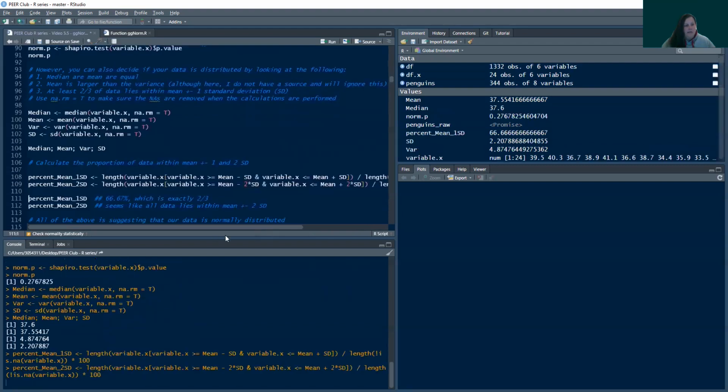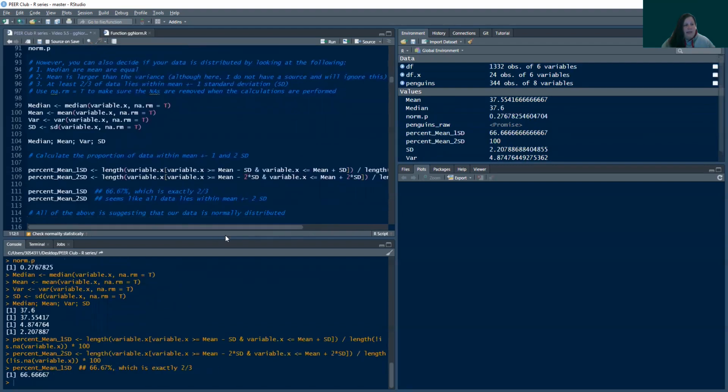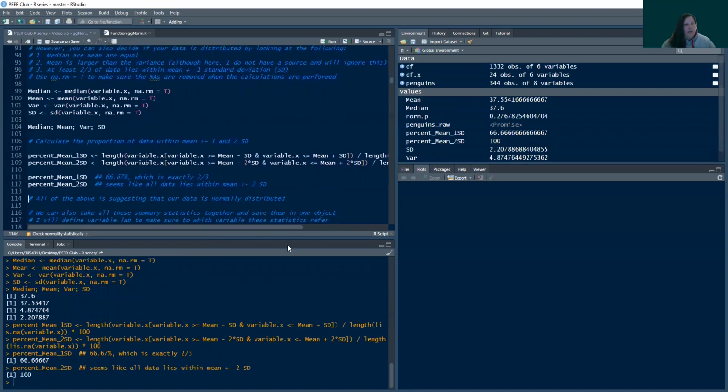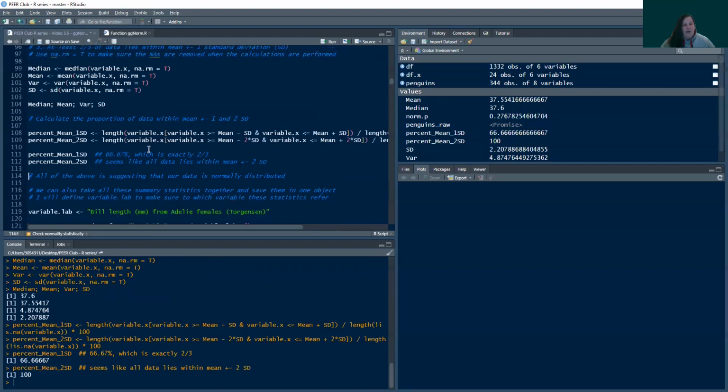Good. In both cases, we get something that again tells us that the data is probably normally distributed. So we get 66.67% for the data that lies within mean plus minus one standard deviation. And we get 100% of the data that lies within mean plus minus two standard deviations. I would say that 100 is not usually something that you would get, but it can occur. It really depends on the distribution of the data, obviously. But in this case, I don't think that we have much to worry about, at least from the summary statistics that we've calculated so far.